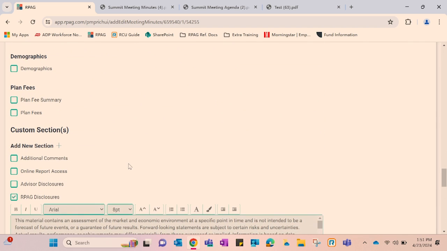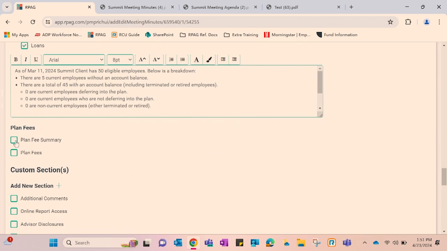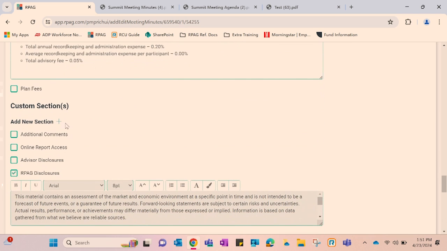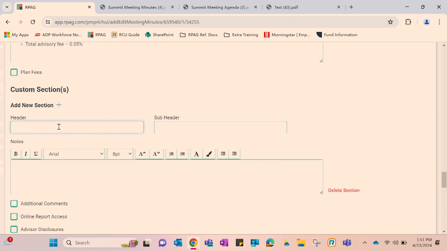We also have sections for demographics and plan fees, and this will pull from those teal cards on your plan detail page. If you would like to include more detailed plan fees, you can do so by selecting this box here. Lastly, we have custom sections. So if there's parts of a topic you went over in your meeting that doesn't quite fall under any of these, you can always add your own section by clicking on the plus button, typing in a header, a subheader, and your notes. You can make as many of these custom sections as you'd like.